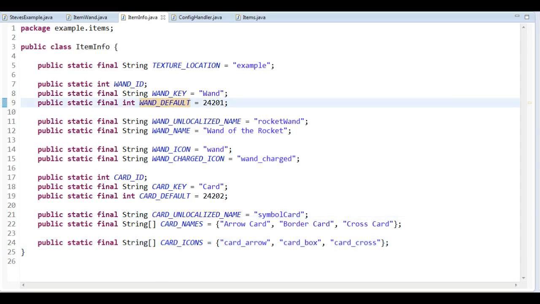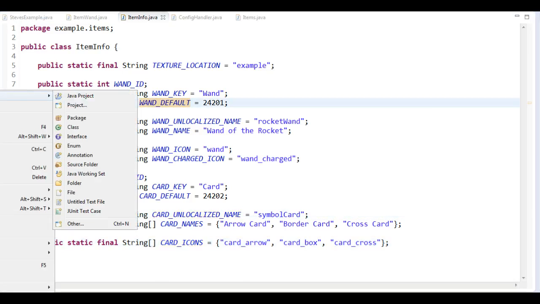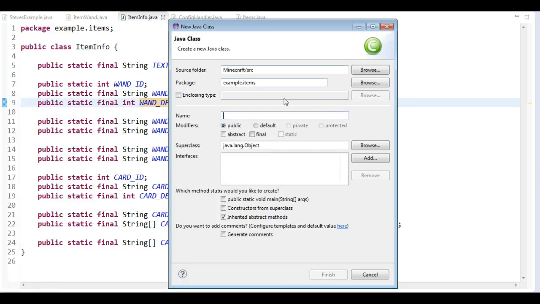Now we of course need to create a new class here, and the class I'm going to create, and I'm creating it in the items package, which was outside of the screen, but yeah, it's going to be called item card, like that. Finish.